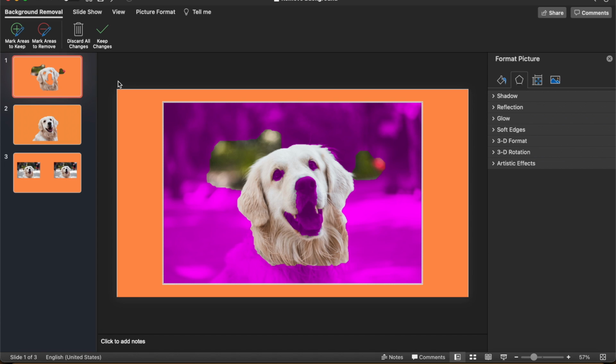However, it doesn't always quite get it right. So let's fix this. Click on the Mark Areas to Keep icon. Then, draw around the areas you would like to keep. Let's draw around the eyes, the nose, the mouth. Okay, let's include the body of the dog now. Let's draw around it and loop back all the way to where we started.